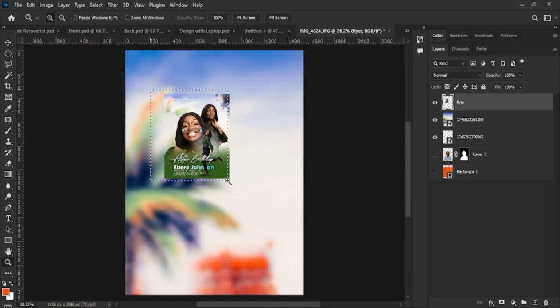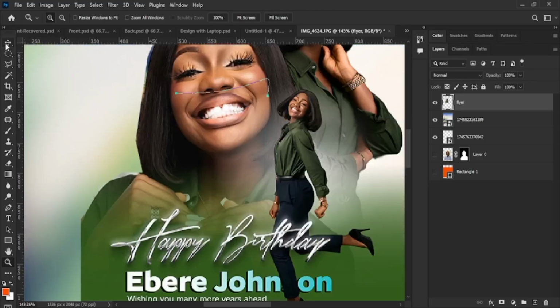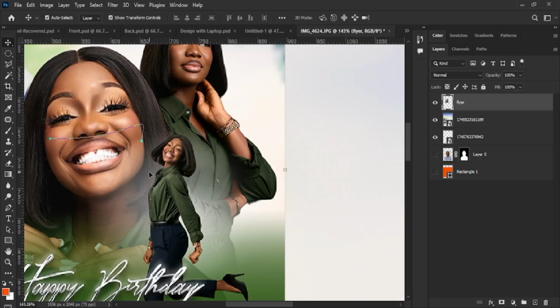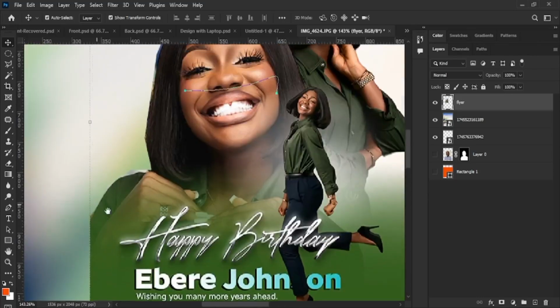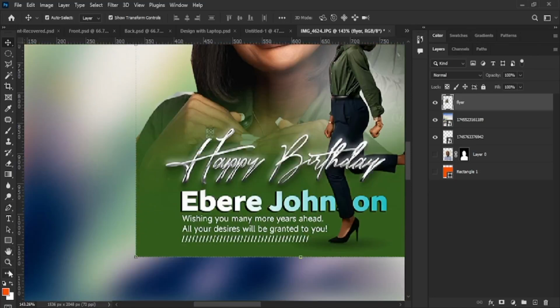So let me zoom. If I hold my space bar, I can move this picture around. It automatically activates. You see the cursor is changing to hand, right? Are you seeing it's changing to hand? So you can use it to move your elements around. That's what the hand tool does. I think that's basically everything.